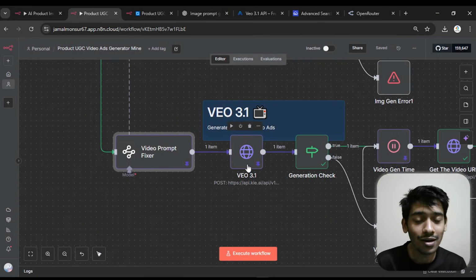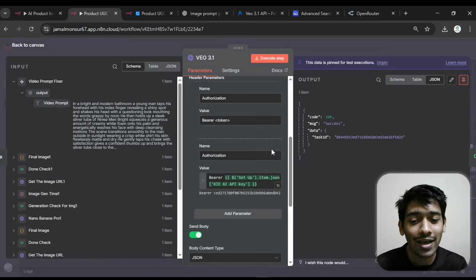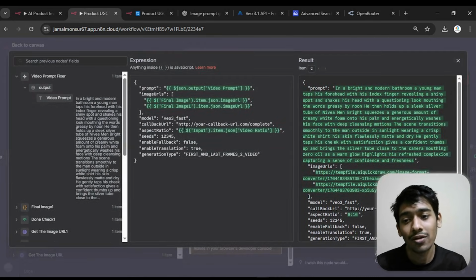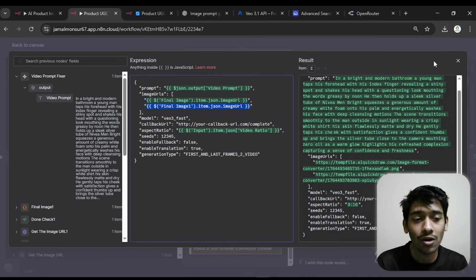And after that, again the same way through this statement node, I'm getting access to the Veo 3.1. And if I open the JSON code, that's how the code looks. You can see that in the place of aspect ratio, I map the aspect ratio from the input, and in the place of prompt, I'm giving the prompt from the video prompt agent. And then in the place of image URLs, the first image is the first frame and the last image is the end frame. And that's why you can see on the right side how it looks.